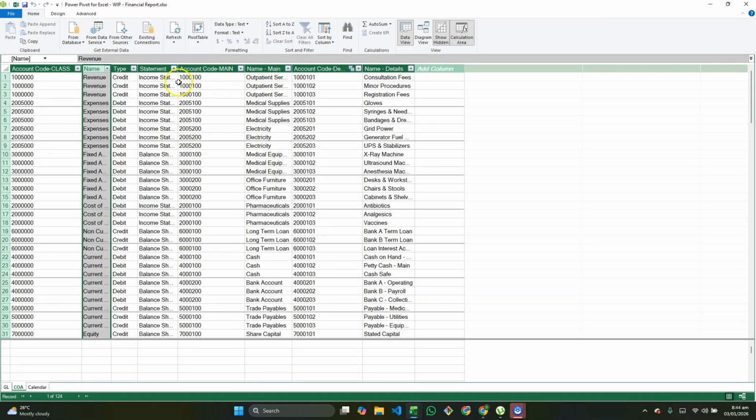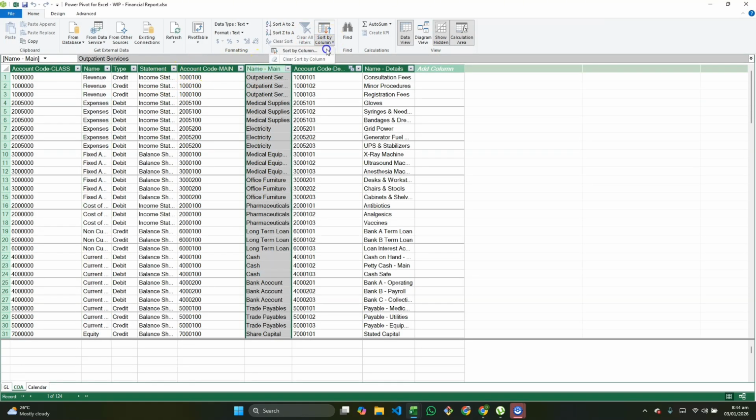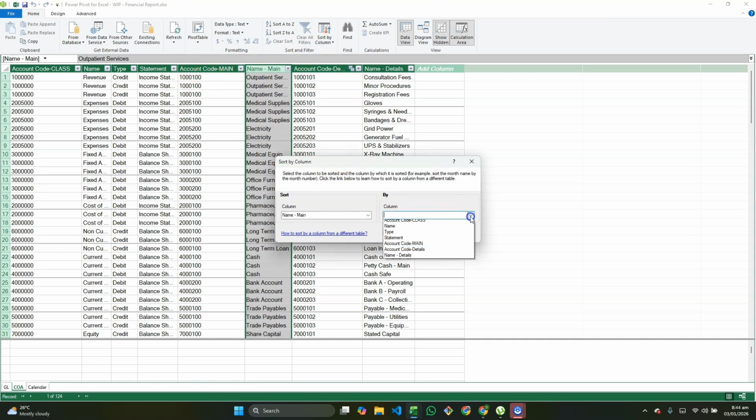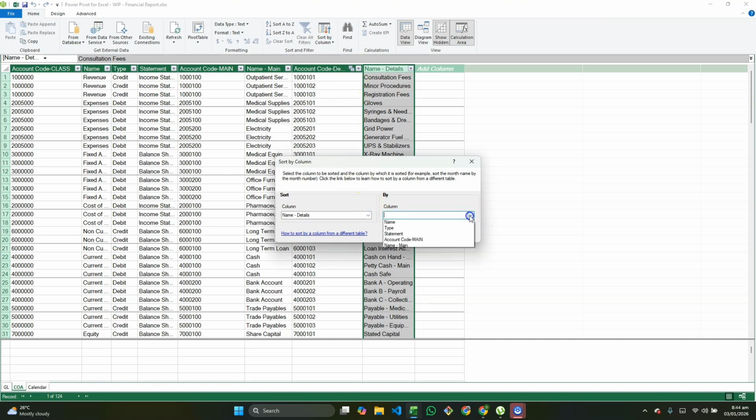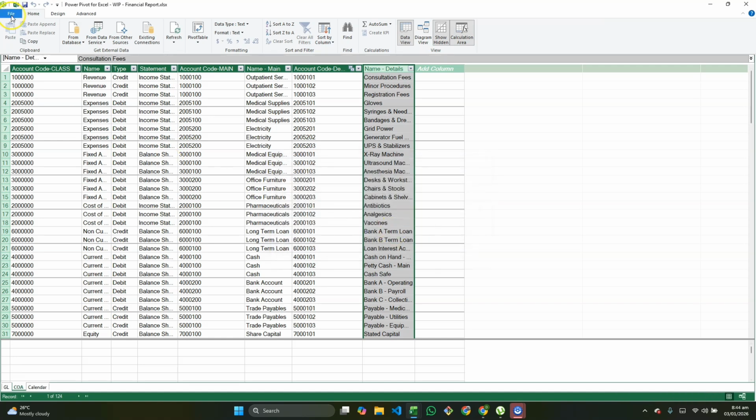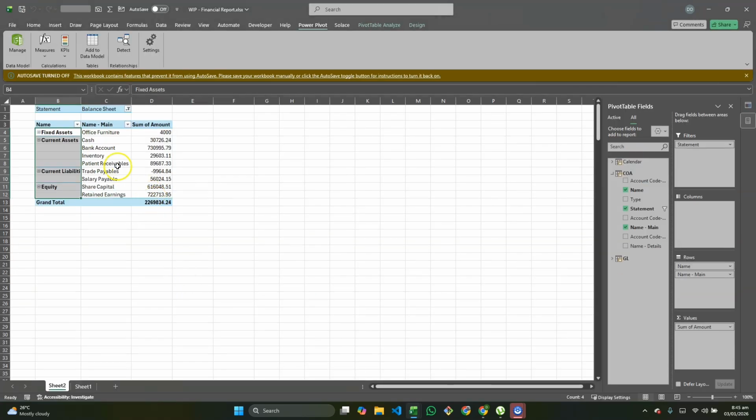We can also sort the others as well. So let's do that quickly. I'm going to sort this one by main, account code for main, and I'll sort details as well by account code for details. Good. So let's do that. Great. So now we've had that done. So it sorts it accurately for us.